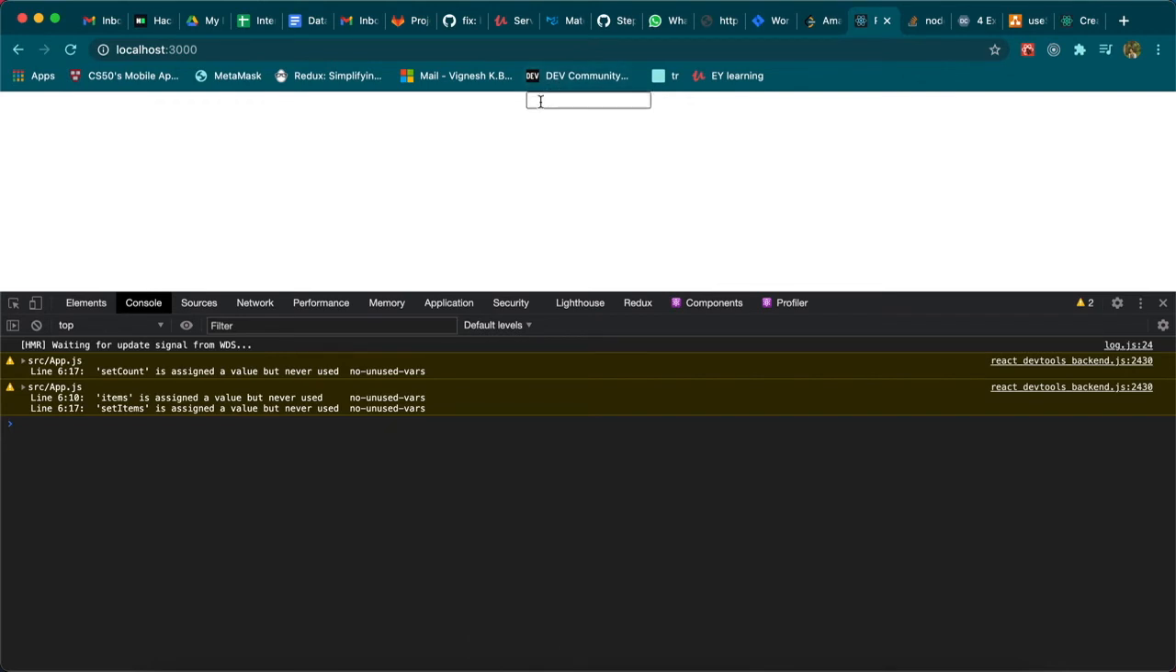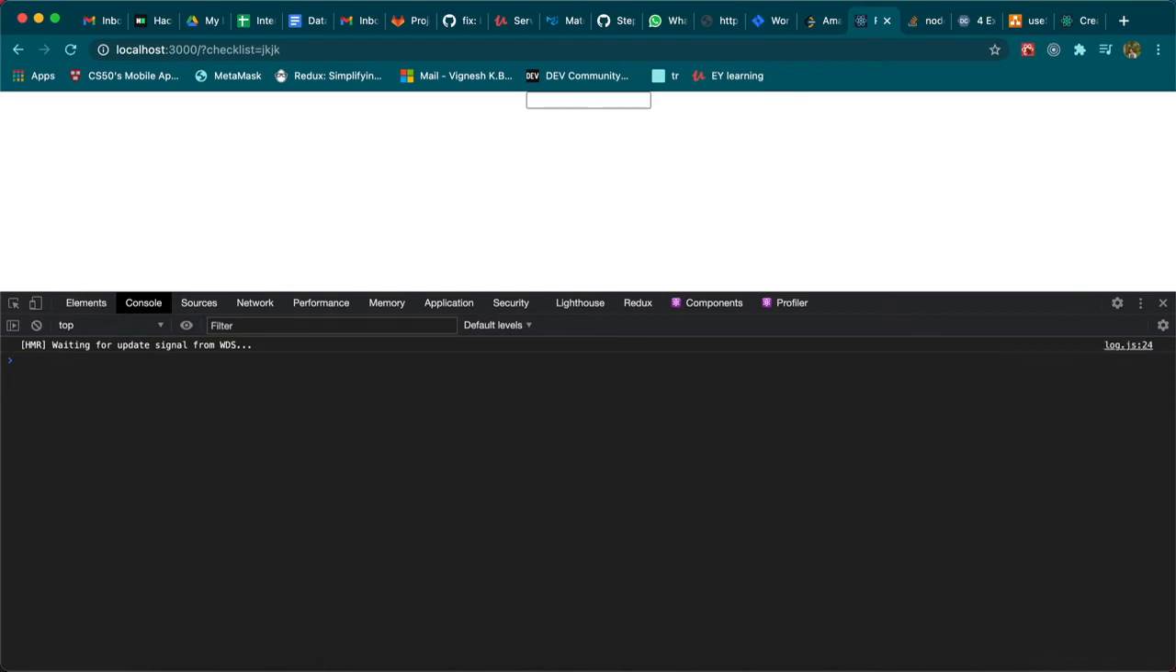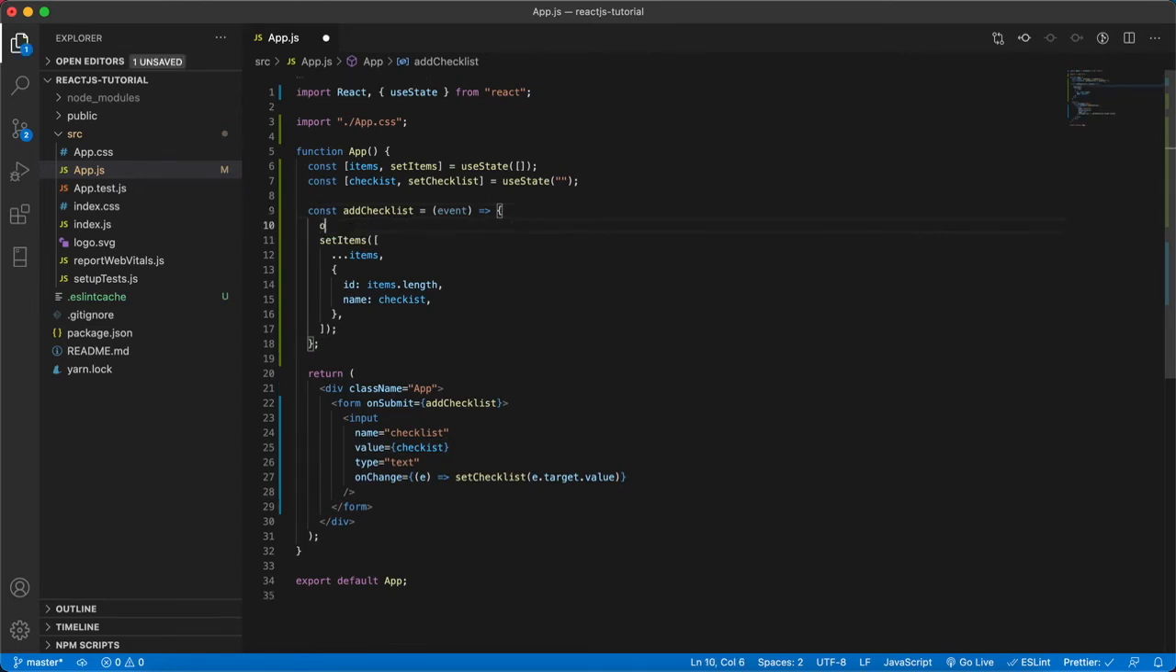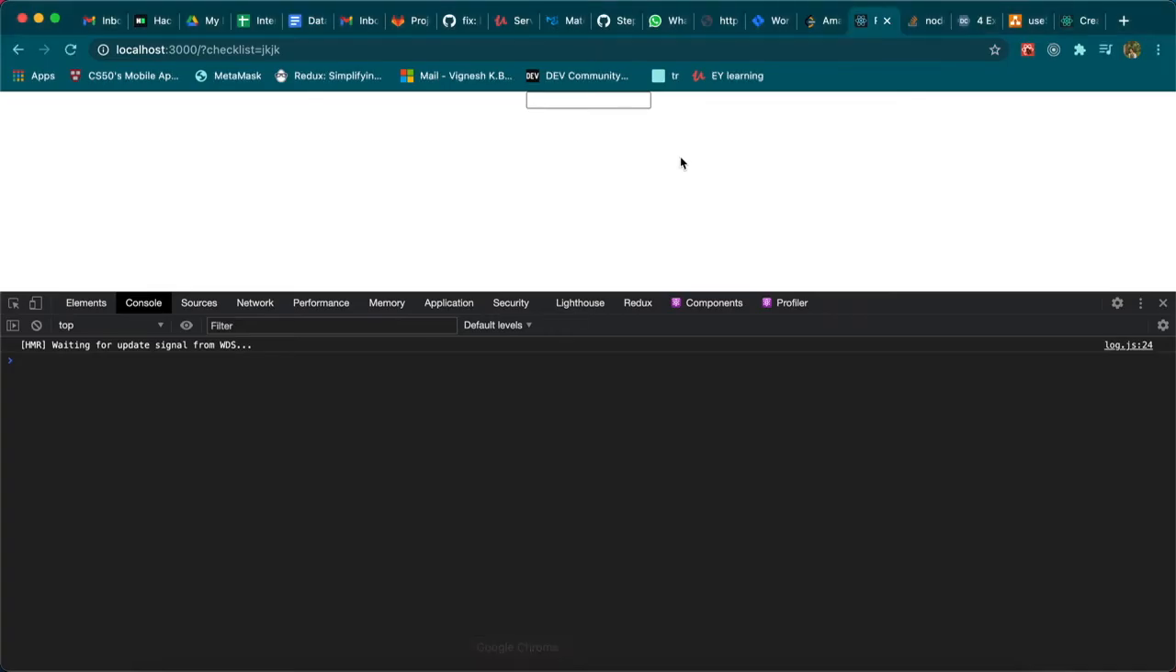Now if you see, we have an empty text box, and we are typing and adding, and it is actually refreshing. So what we have to do is stop that. We have to do event.preventDefault, which stops the page from re-rendering. So we have to add event.preventDefault, and this will be taken care of by that.